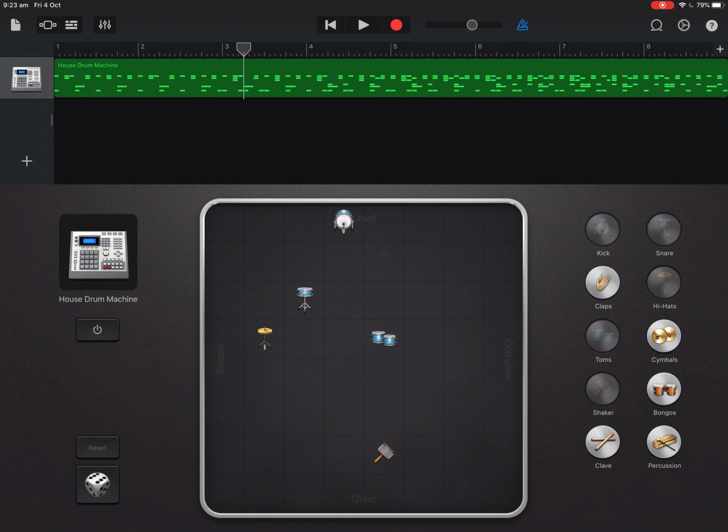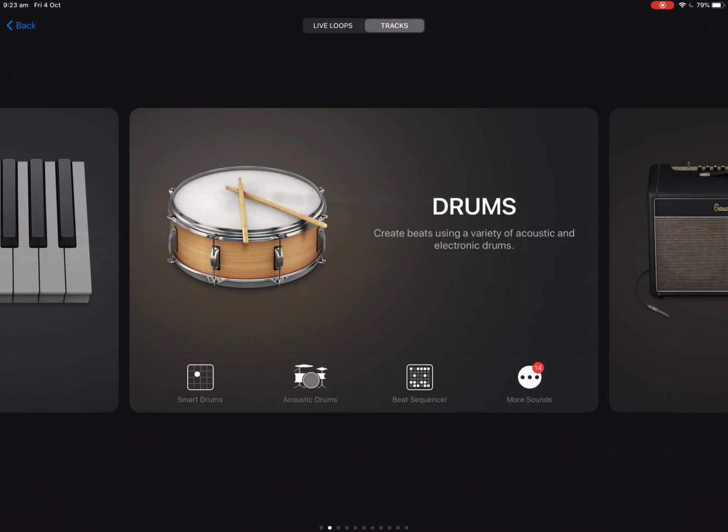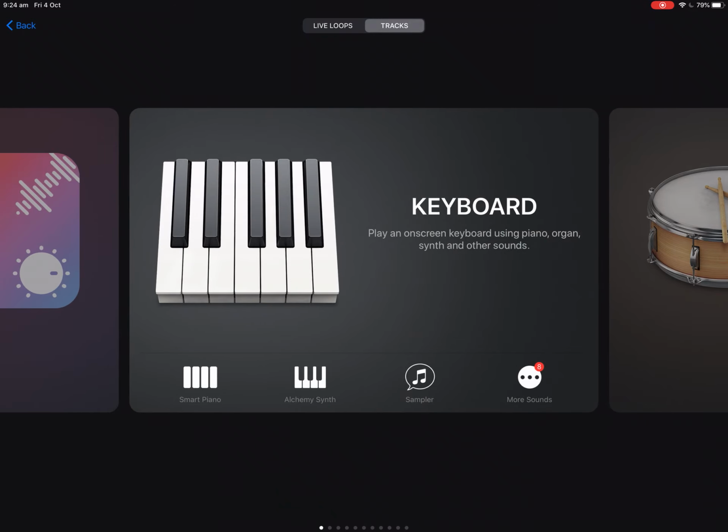The next button we're going to look at is right next to the page icon. It looks like a square with two smaller squares around it. Let's go ahead and tap that. It's going to take us back to the instrument selection screen. Swipe left to find the keyboard option. Hit the first one, which is called SmartPiano.